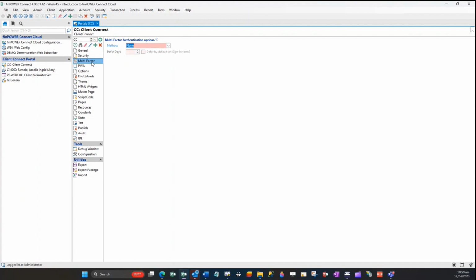to share. The Client Connect portal has some additional features added since its original release, such as the introduction of multi-factor authentication for portals specifically, the settings for which are here with options of none, email code, authenticator app, and SMS code.